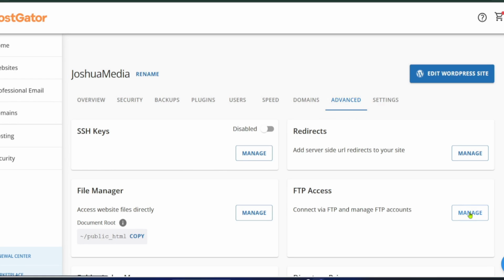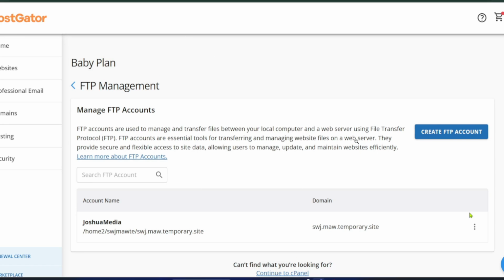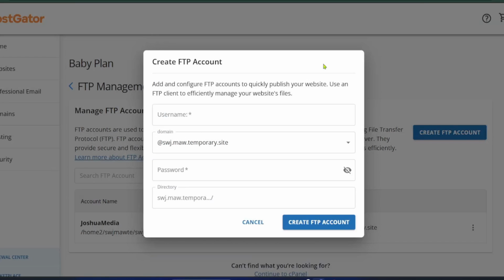On the next screen, look for FTP access and click it. You'll then see another Manage option. Go ahead and select that. Now you're in the right place to create your FTP account. Look for the button that says Create FTP Account and click it.